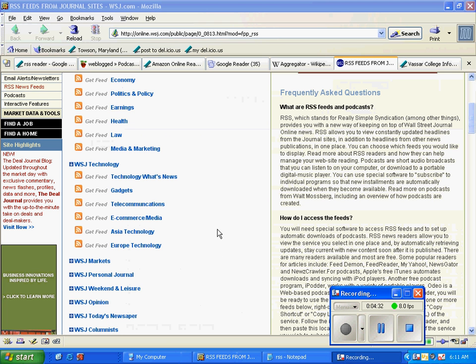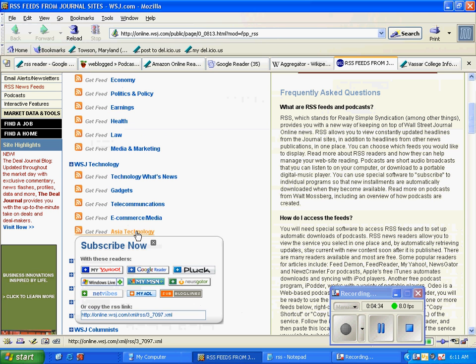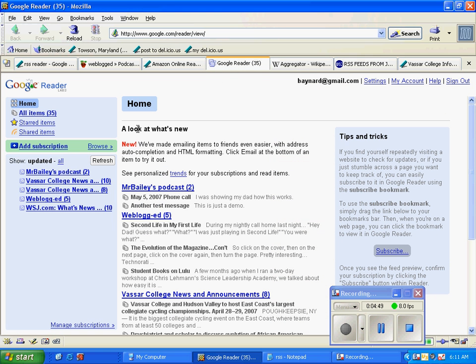Usually there's also another, let's say I want to get Asia technology too. I could use any one of these reader feeds. They're customized for the different platforms. Or alternatively, usually there's an XML or an RSS link. I can copy that, go back to my Google Reader, add subscription. I paste that into this little box here, click add, and I wait for it to load.